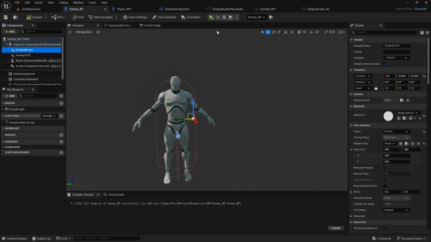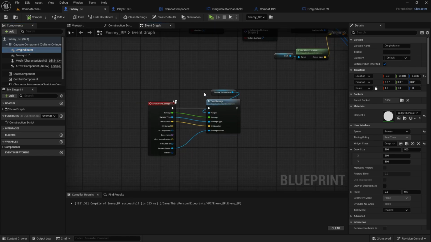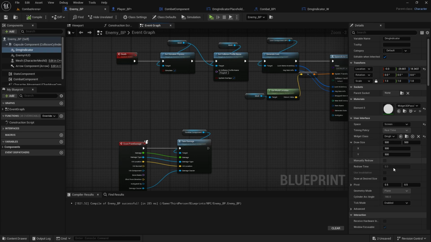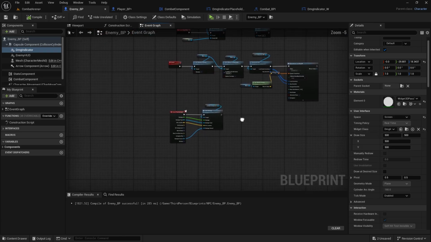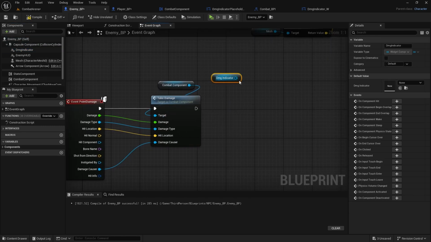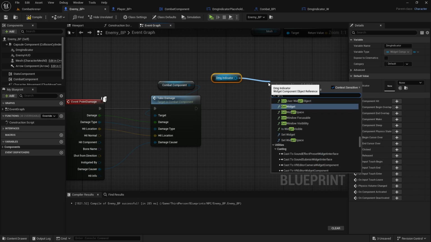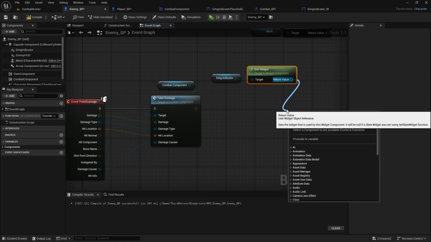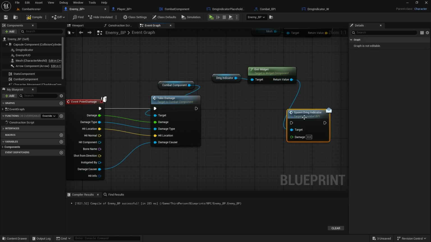So now we should be able to actually test it out, but first we need to actually call it. So in event graph, because at the moment this damage indicator is empty because this placeholder doesn't show anything. So when we take the damage, we need to get damage indicator, we need to get its widget, because this is just a component, so get widget, so we do have a reference. And now we can call that function that we set up in Combat BPI, because we do have reference. So we will call spawn damage indicator message, connect it here.